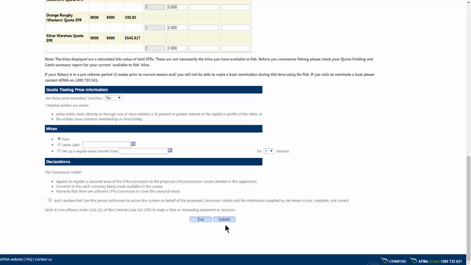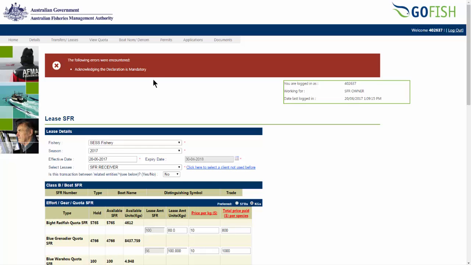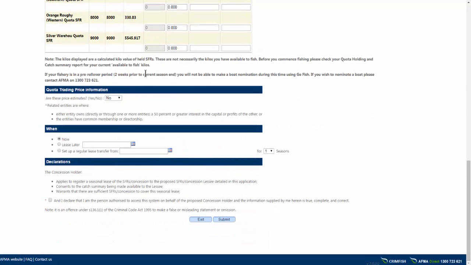Check over the information that you are providing. If the information looks correct, click on the Submit button to initiate the lease. You will get a chance to confirm the lease amounts and prices on the next screen. If you forget to answer the questions, or if you forget to tick the declarations box, you will get an error message informing you of this. Fix the error and click on the Submit button again.